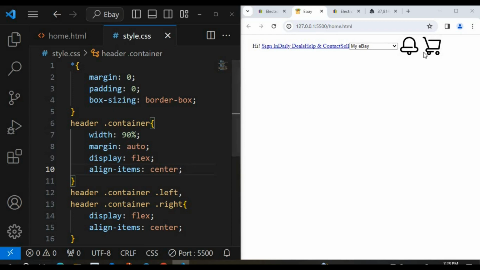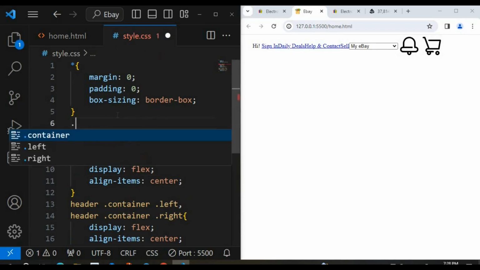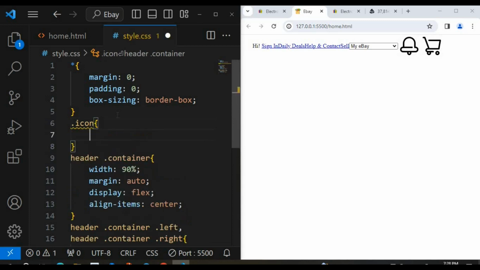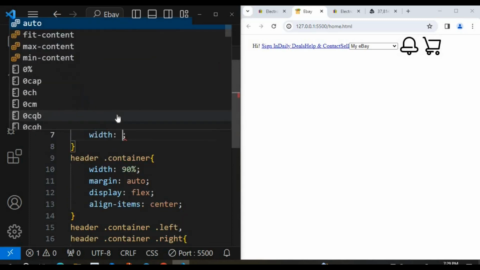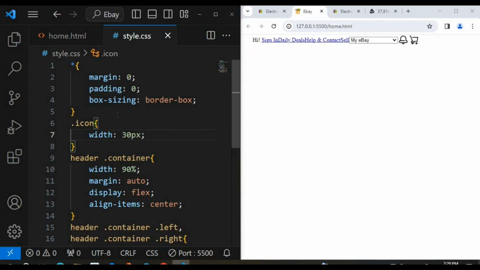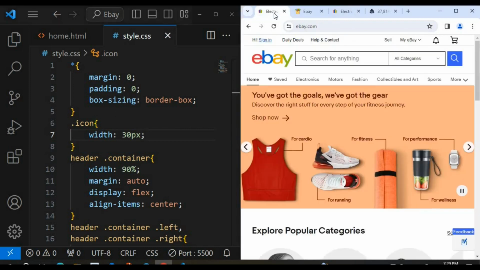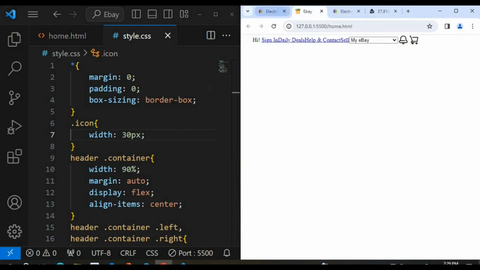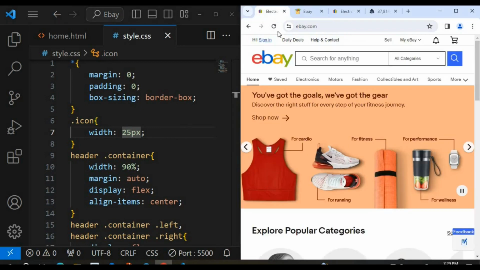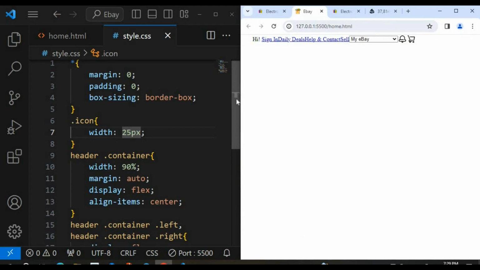Okay, before I do that, I want to make these icons smaller. So I can come here, I can say icon, then width should be 30 pixels. Let's see how that is. You can see it is now smaller and it is not bad. So 30, let's see how 25 looks like. 25, okay, let's stick with 25. We have now reduced the size of the icon, so you can see we are coming really close to something like this.